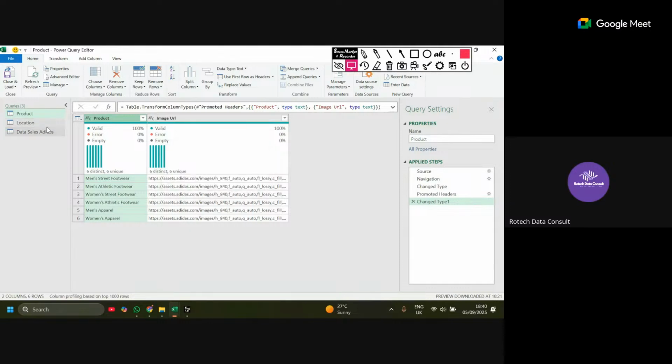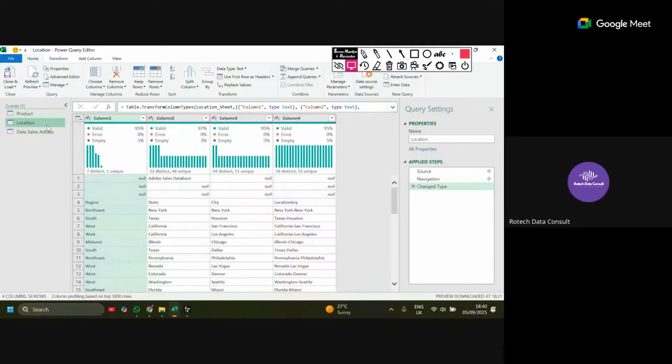All right, so let's move to the next column. The next column is location.